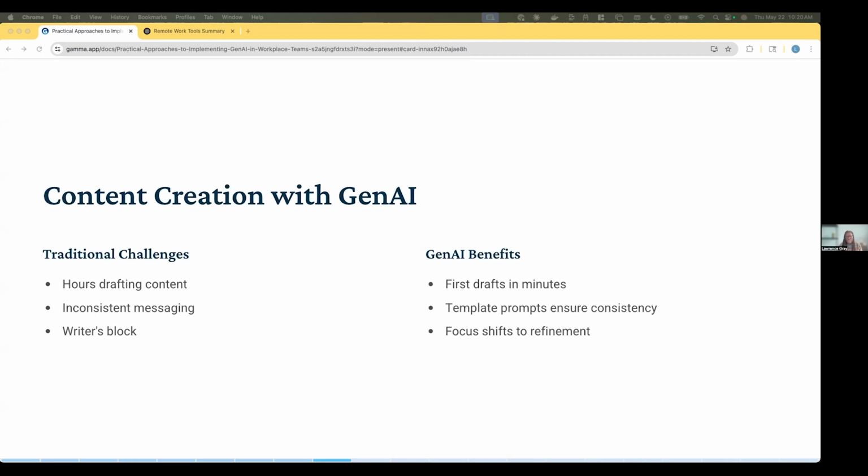So the key here is that humans still review, still edit, and still personalize the content. We're not replacing human creators. We're augmenting their capabilities, allowing them to focus on higher value aspects of communication.